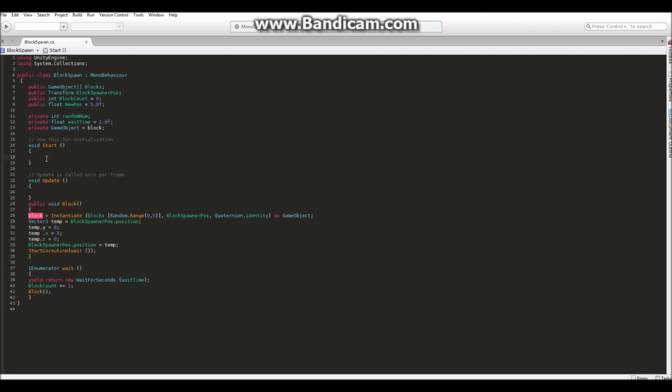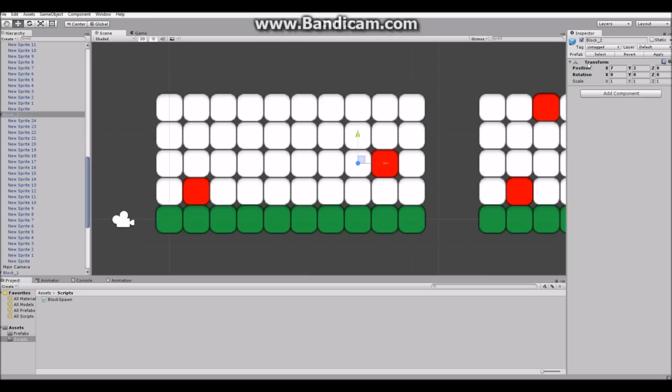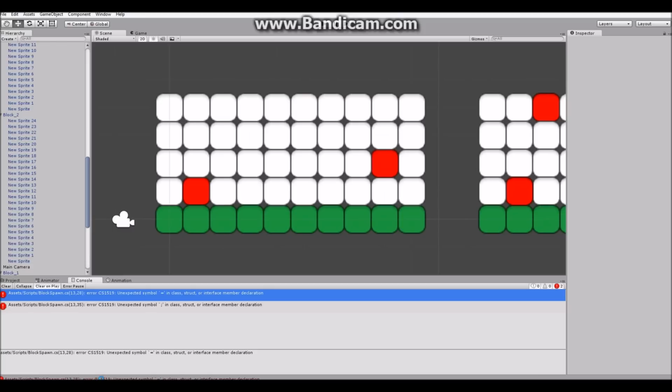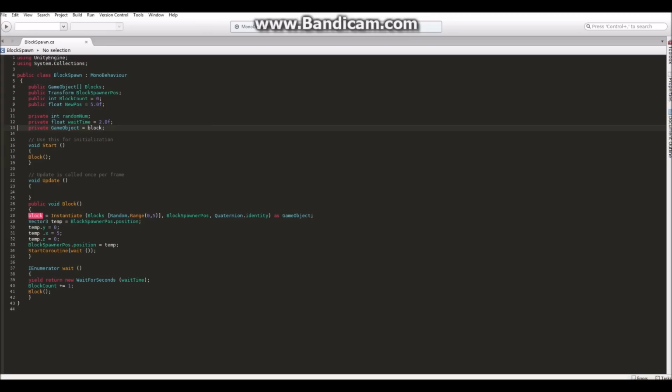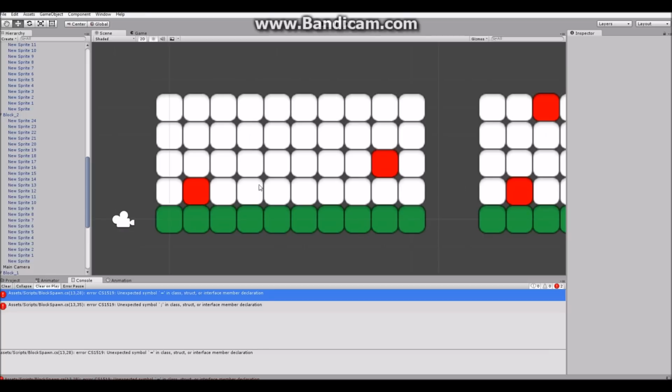We're also going to need to run block at the start, so that we have a block to start with, and then I'm not quite sure why we're getting a flag on this, so we're just going to have to go into the editor and have a look at that and see if everything else is working. So come over to the editor. If we have a look down here, unexpected symbol in class struct member. Okay, let's have a look at that. Oh, it doesn't need to equal that, it just needs to be block. That was silly. Okay, so now all that should be working.